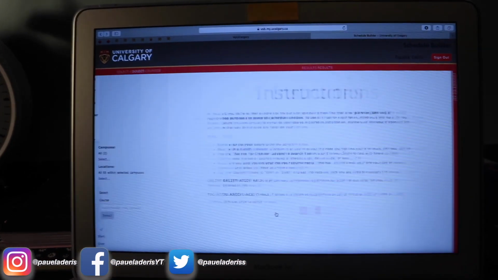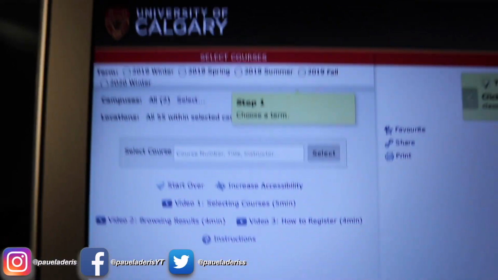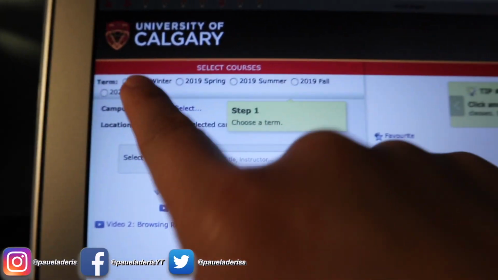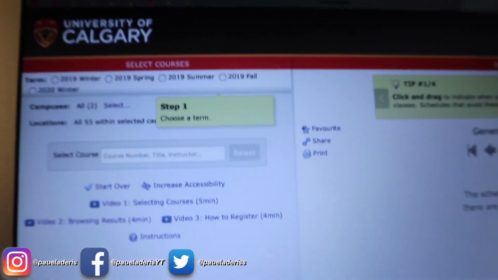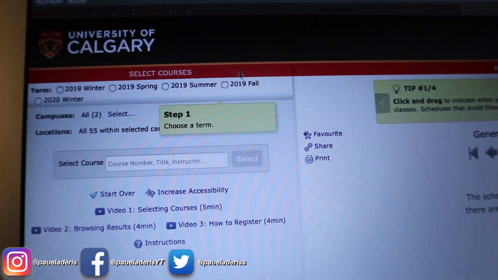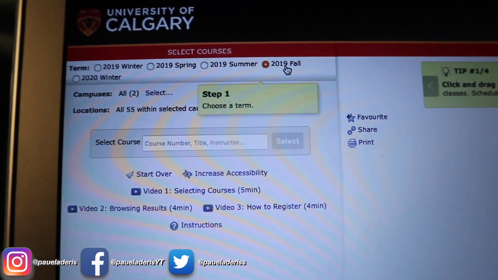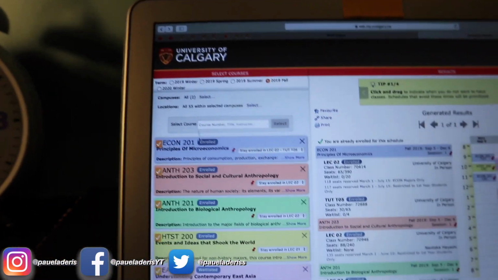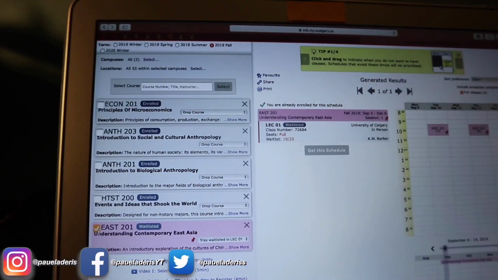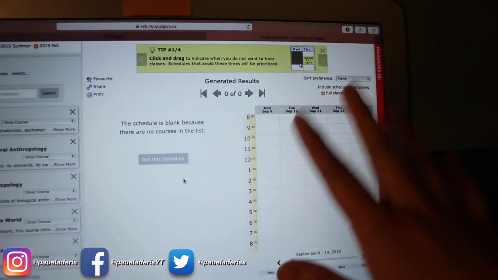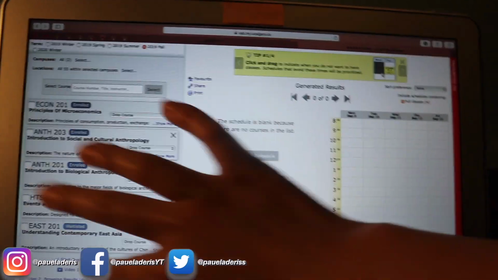And then continue. And then on top left, you are gonna see the terms. So it's gonna be like winter, spring, summer, fall, and then I will just try the 2019 fall. Like that. And then let's just say I haven't registered for any of this yet. So it's gonna look like this, and there's gonna be none there.